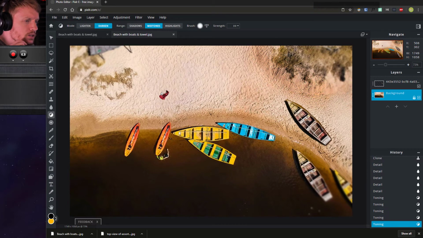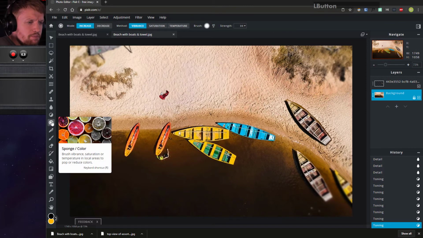So you can do that. This makes these sand dunes look a little bit more raised, as I've painted this darker shadowed area onto it like that. Next, we've got the sponge tool.